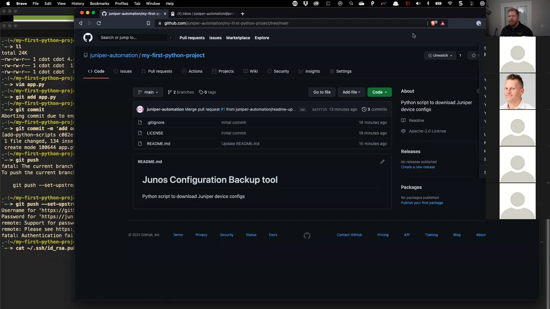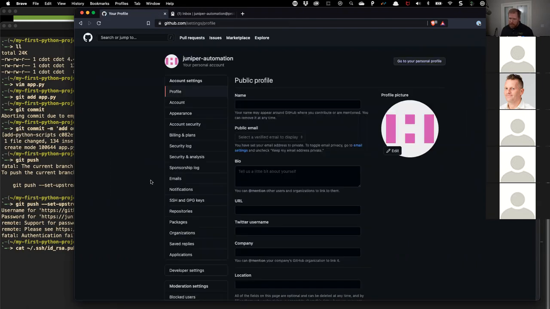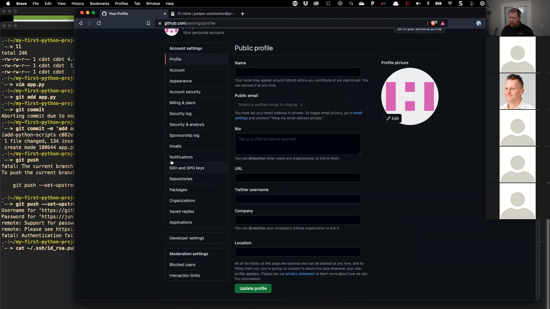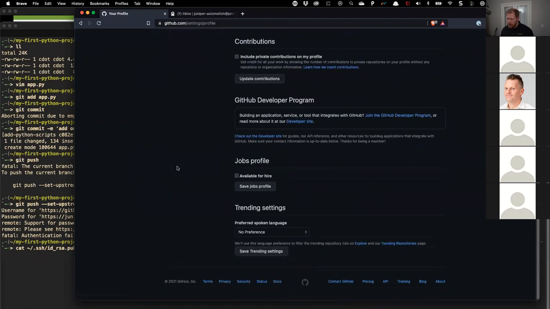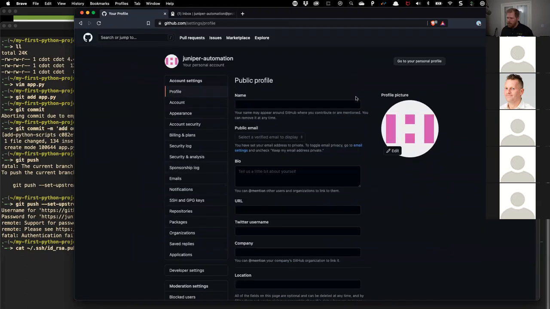So in order for me to add my machine's SSH key, on my profile in GitHub, I'm going to go down to the settings panel, and I'm going to look for SSH keys right here. There we go. Before I do that, let me see if I can turn off the dark profile.